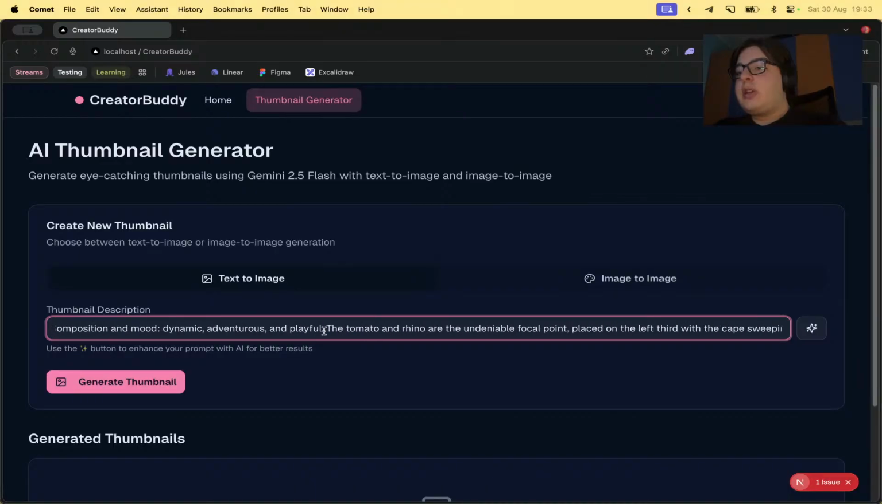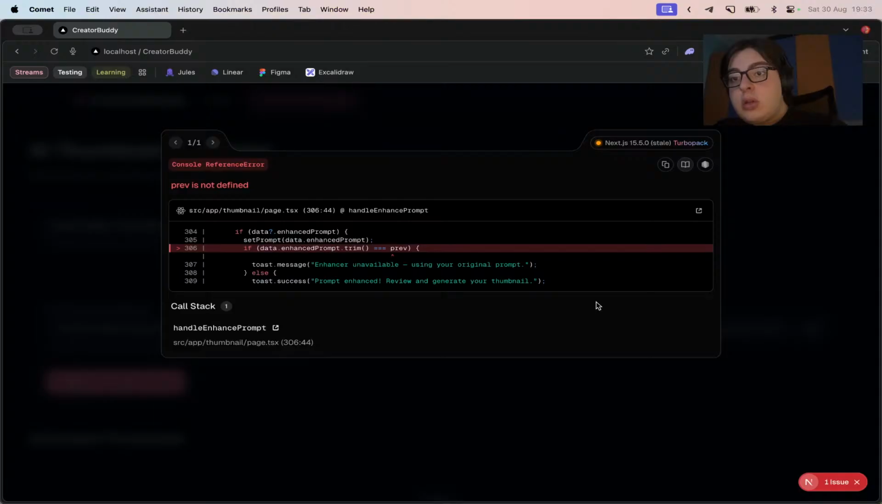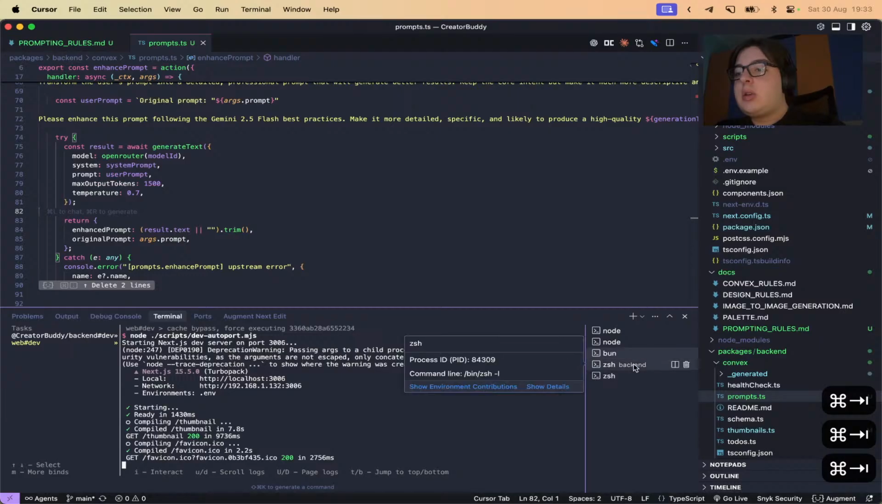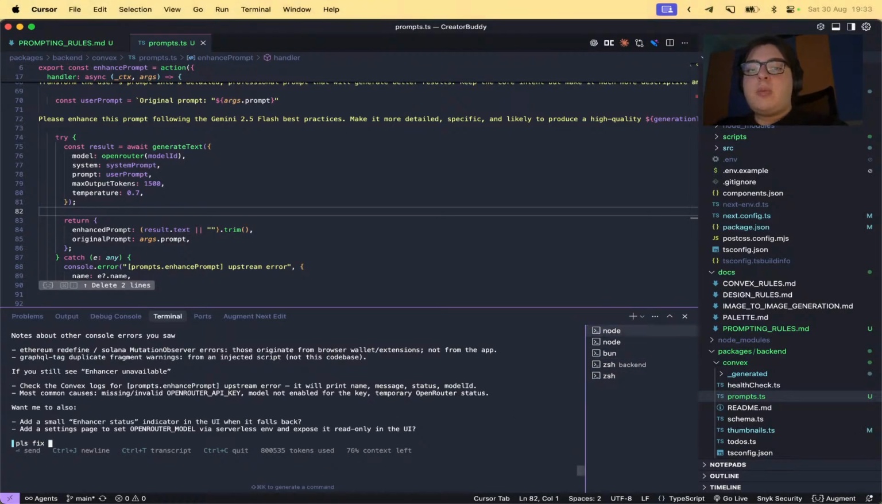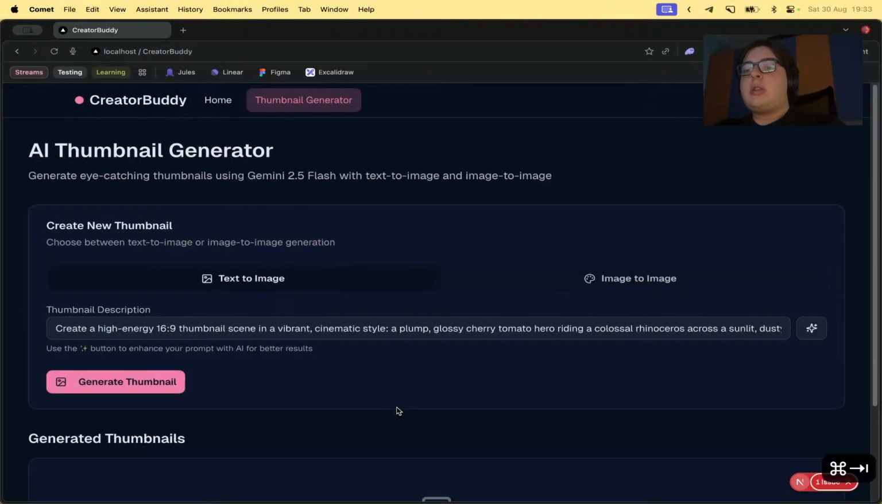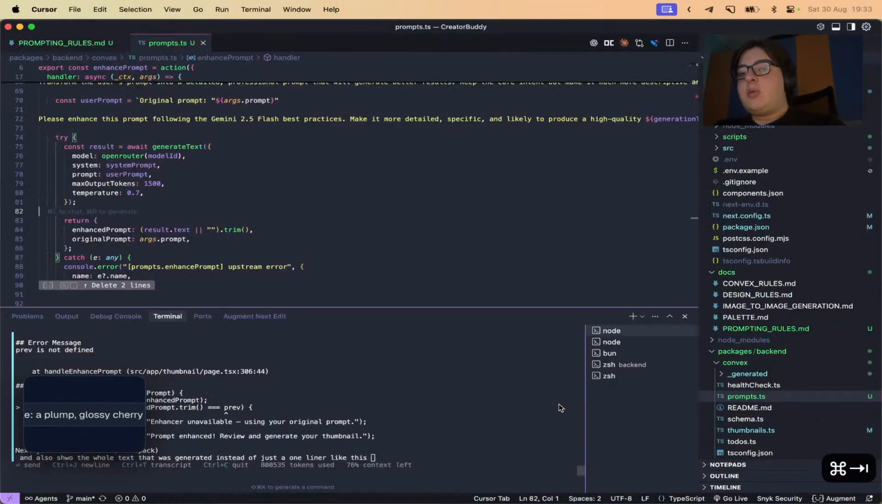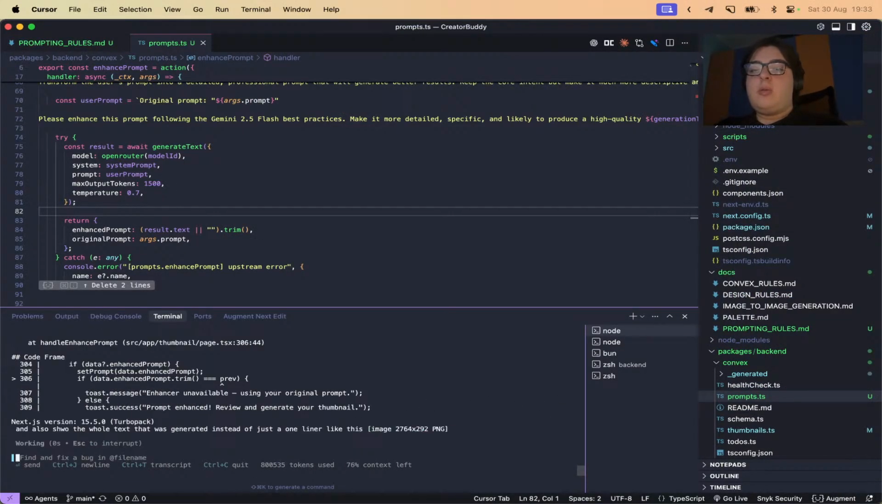Also, it's not super fun to read it like this, so we should. Okay, let me fix those two things. Here, please fix and also add, no, show the whole text that was generated instead of just a one-liner like this. Let's give it a screenshot. But at least now it works. Surely better than before.